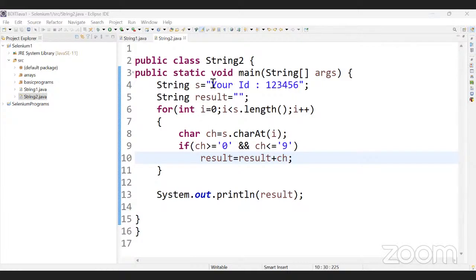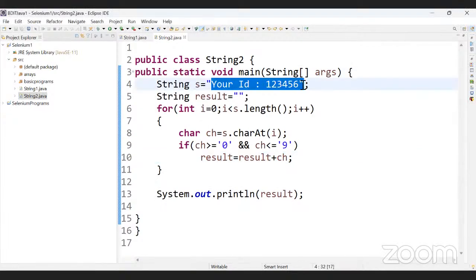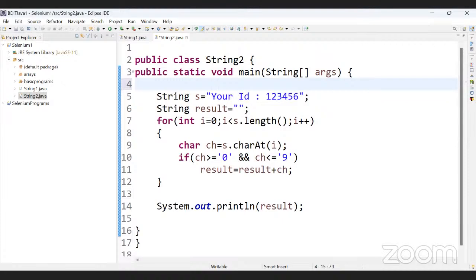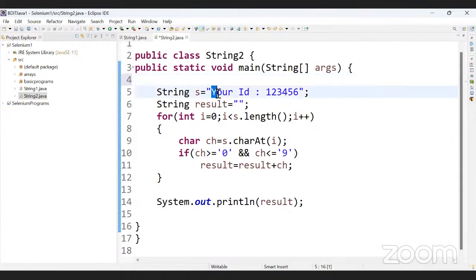It's very simple. See, all your characters are stored at index positions. Y is at 0, O is at 1, U is at 2. Each and every character is stored at one particular index: 0, 1, 2, 3, 4, 5, 6, 7, 8, 9, 10, 11, 12, 13, 14, 15, 16. So one position we are retrieving and checking whether it is an alphabet or a number.